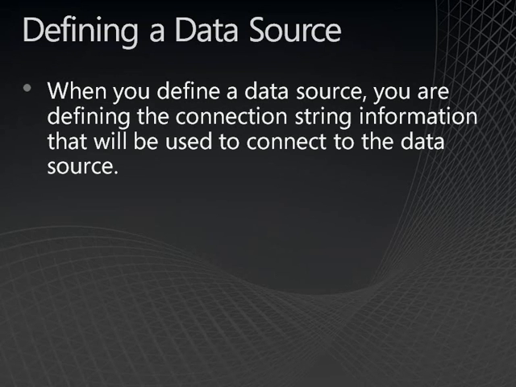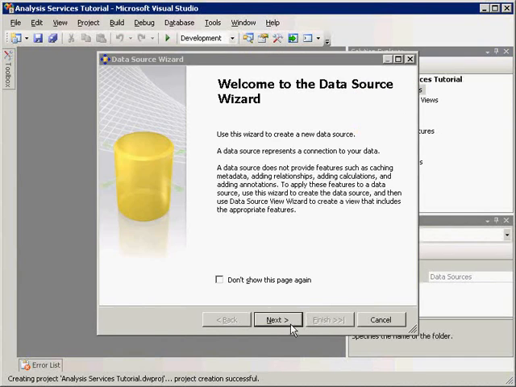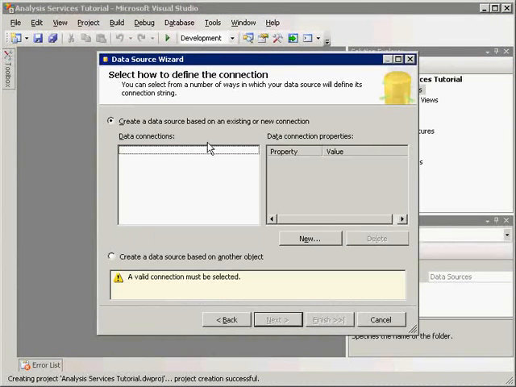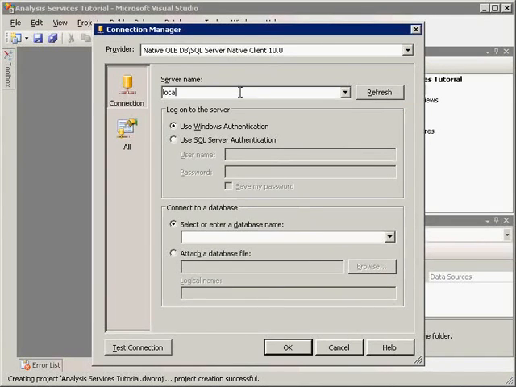The next step is to define a data source, which defines the connection string to the data source. Right-click Data Sources and then click New Data Source. When the Welcome to the Data Source Wizard page opens, click Next. When creating a connection, there are many providers to choose from. For best performance, you should typically use the Microsoft OLE DB provider for SQL Server or the SQL Server native client provider. I'm connecting to a data source on my local computer, so I type localhost.